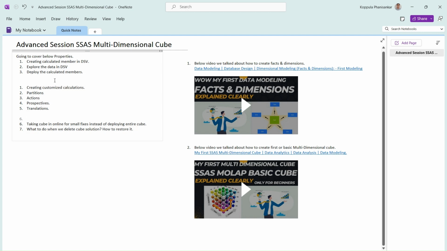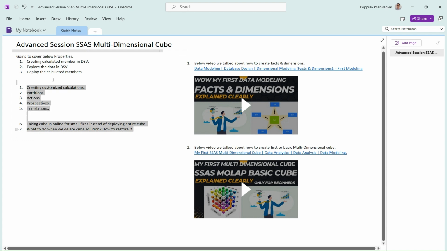The topics that I'm going to cover here: first, creating the calculated members, and then how to deploy them, and then customized calculations within the cube, and partitions and actions and perspectives and translations. And post that, how to take the cube online and start making the changes. Instead of deploying the entire cube, you can deploy only the changes that you made. That is the one we're going to talk about. And then also we're going to talk about how to restore the cube solution if at all we lost it. So these are the topics that I'm going to cover.